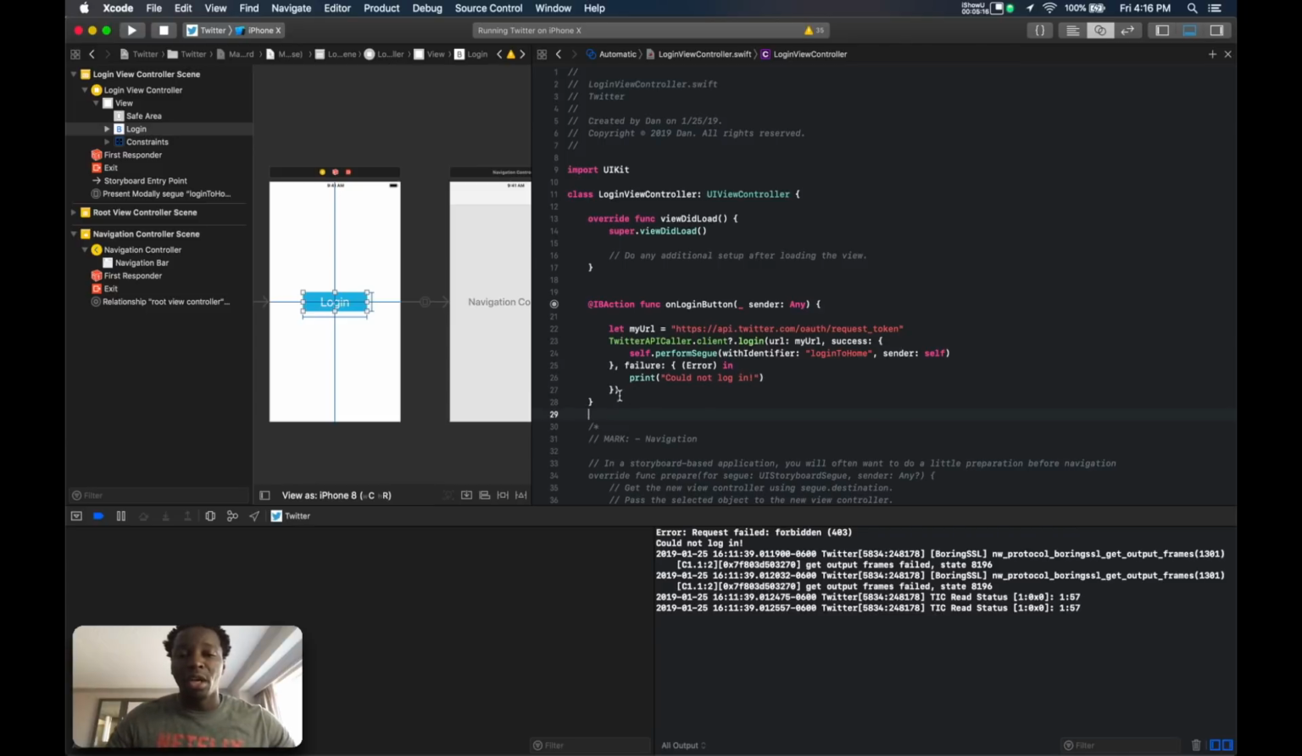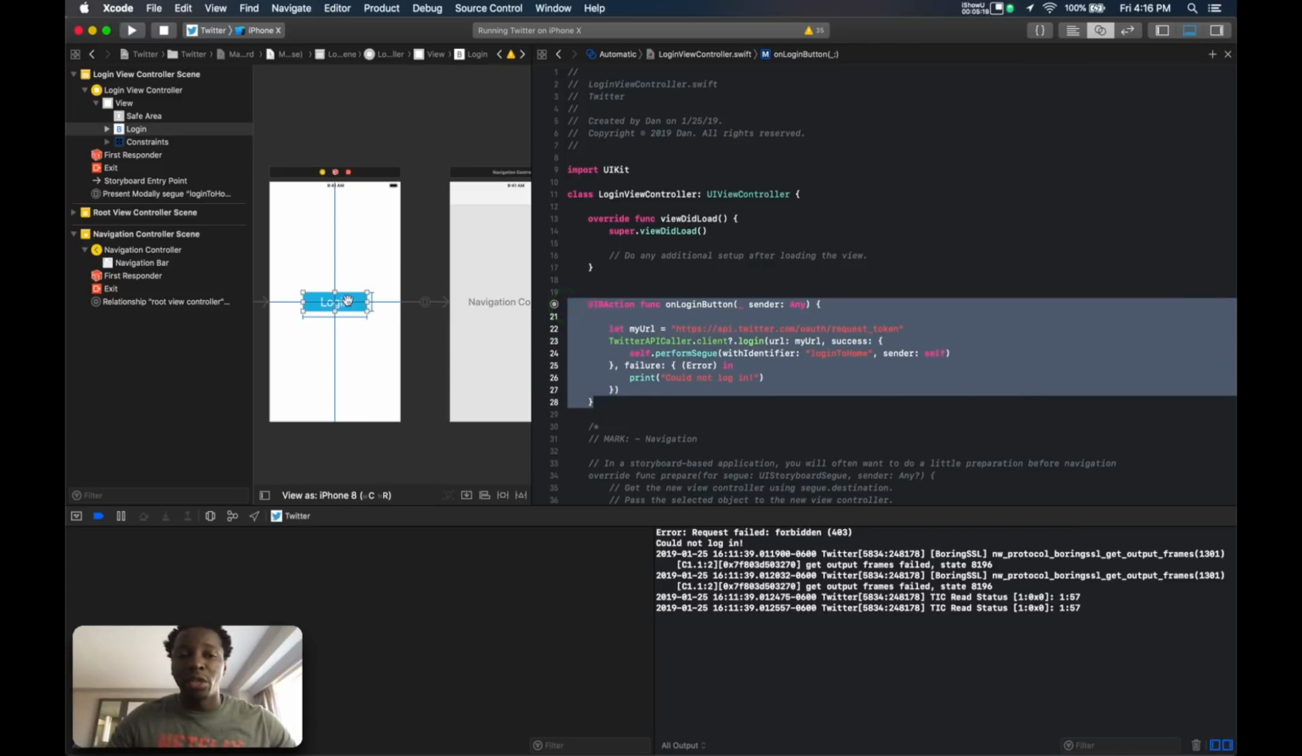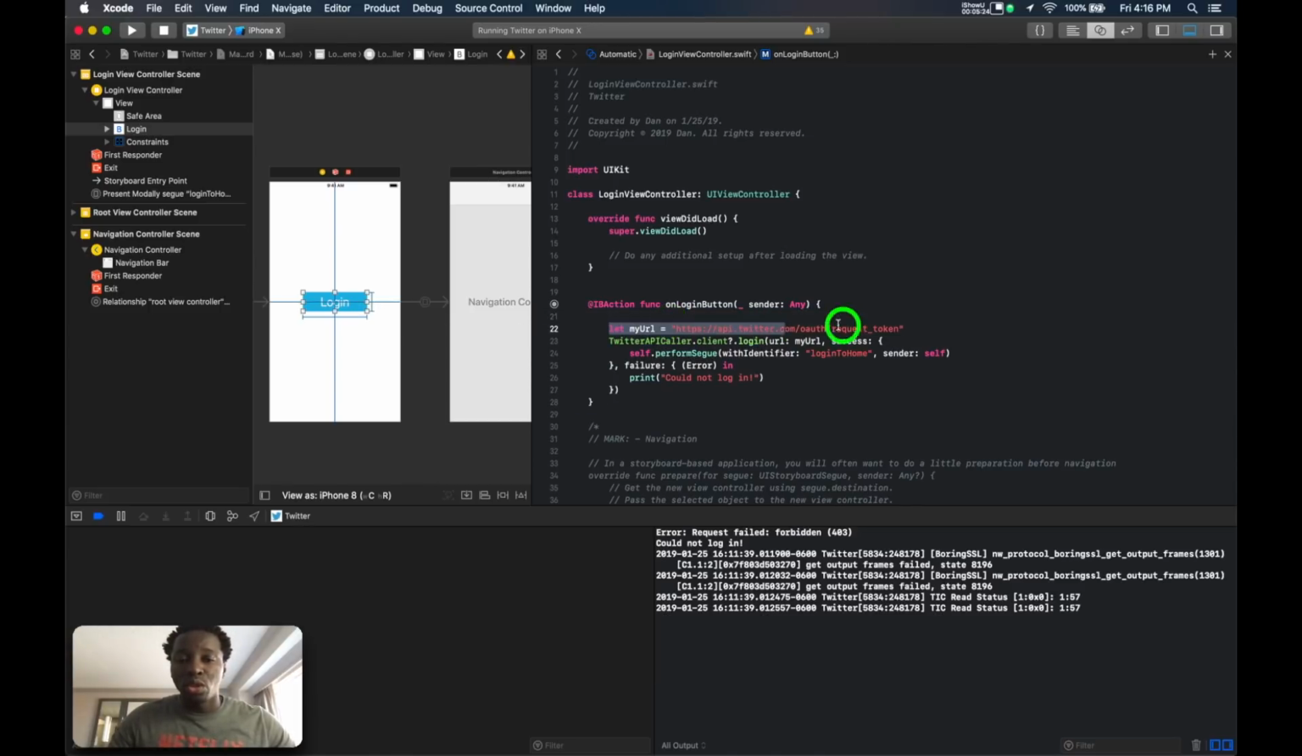So what's going to happen here? We have this entire action here that is linked to this button. And what basically that does is once we click on the button, we create this new variable here that has the URL from our API right there. And then we call our API caller with that URL that we created. And then if that works, then we perform our segue that is called login to home. And if it doesn't work, then we just print could not log in. All right, let's test that. So I'm going to press play.